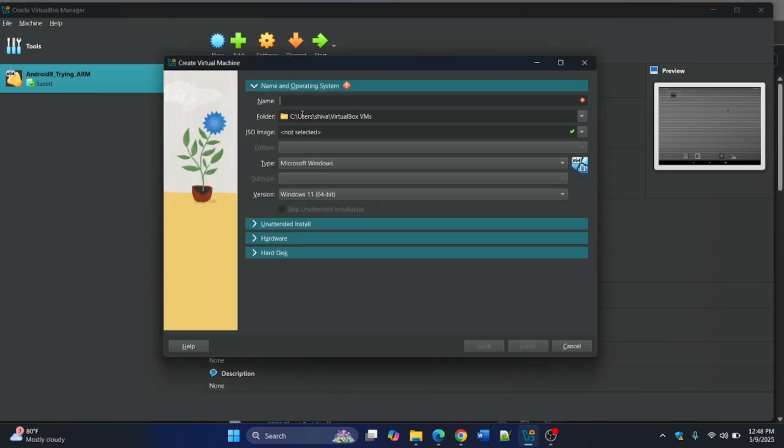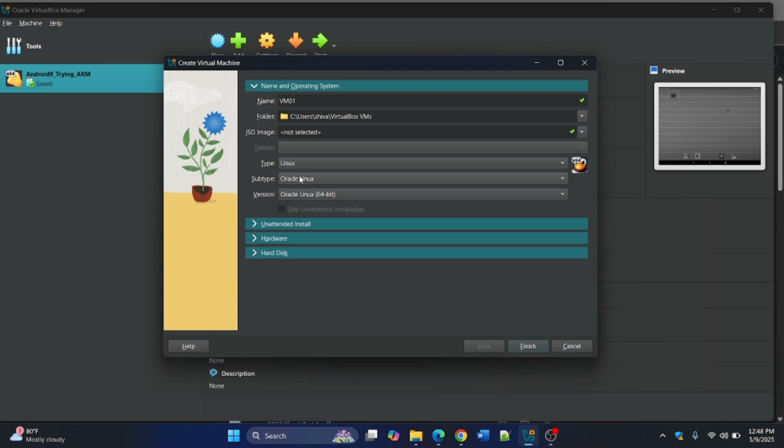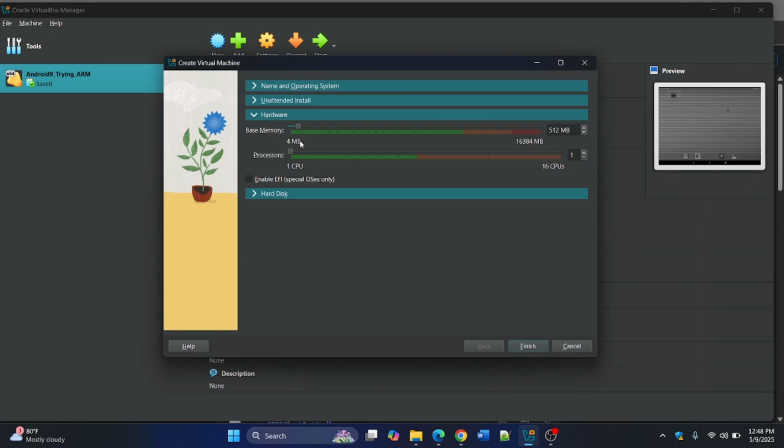Let's click on new. Now enter the name VM01, and for the type let's select Linux, subtype other Linux. Now go to hardware and select the base memory as 4 GB. Processors we can use 2 CPU.